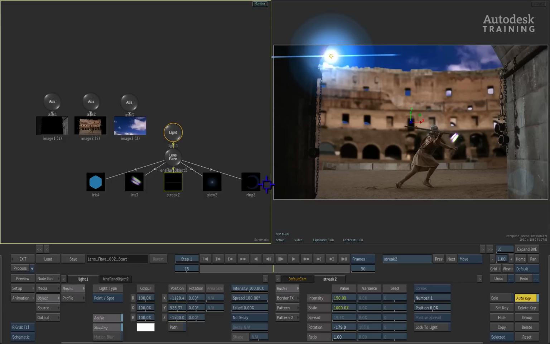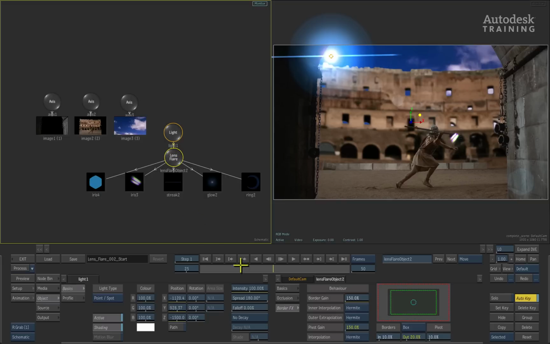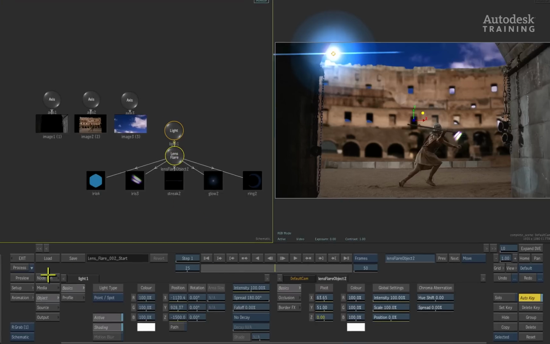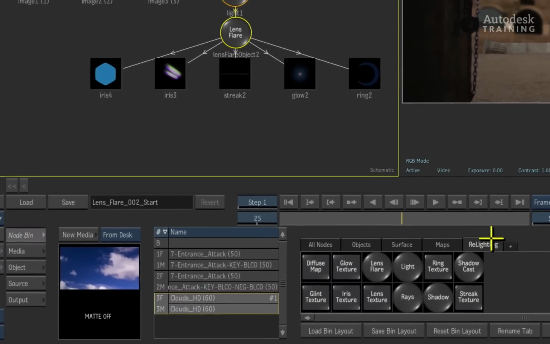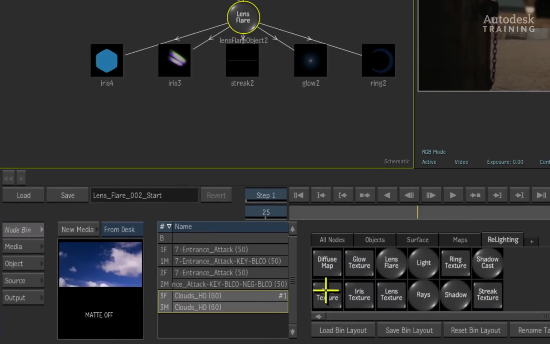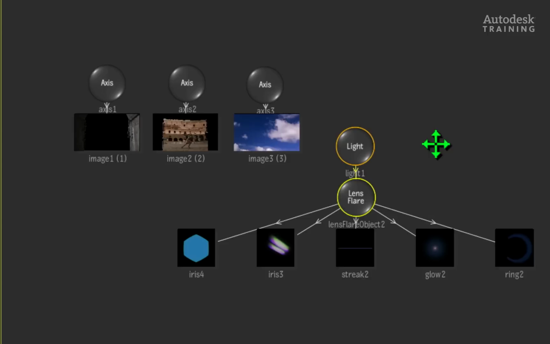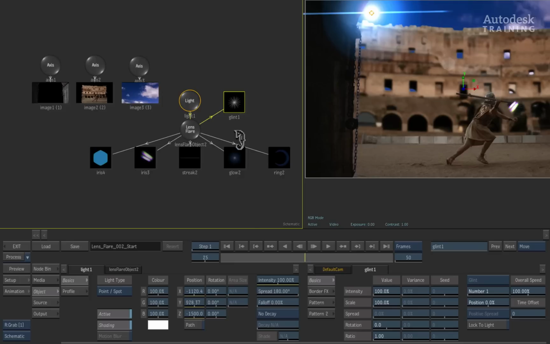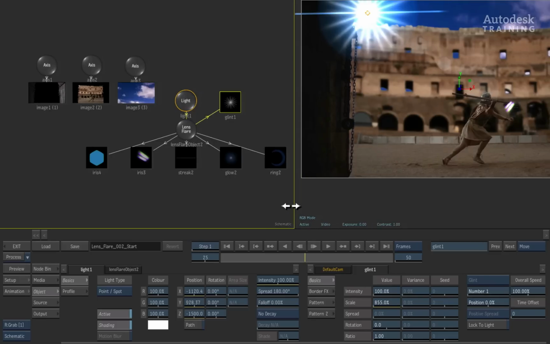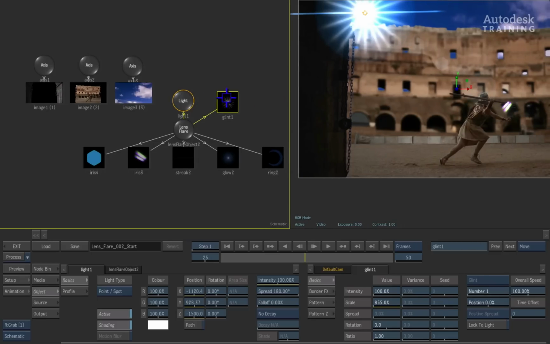Now, there are other patterns and other textures which are available, which are not put up with the default lens flare. So if we were to switch back to the node bin, under the relighting tab, you will see that there is a glint option. So if you click the glint texture and drag it into the schematic view, you can see how it attaches itself to the lens flare. Now, if we were to double click to call up its properties, if I simply go to the basics menu and scale up the glint, you can see what it's doing. It's creating a very spiky looking effect on the lens flare. Once again, you can go ahead and customize this to your liking.